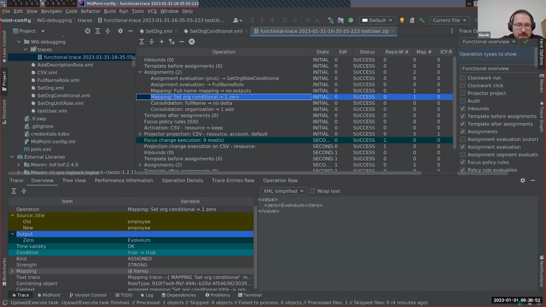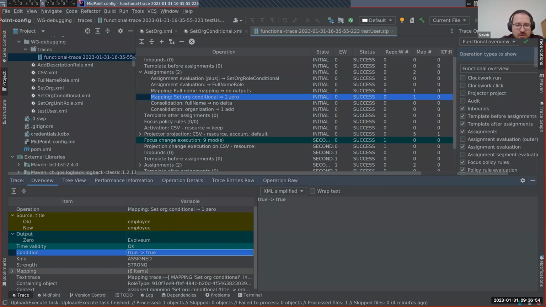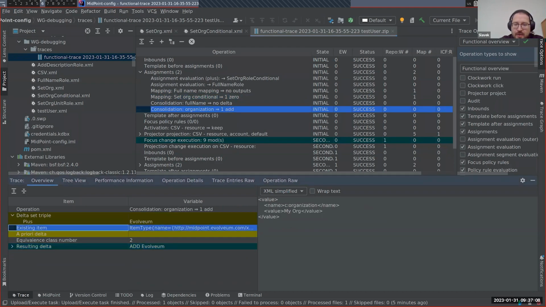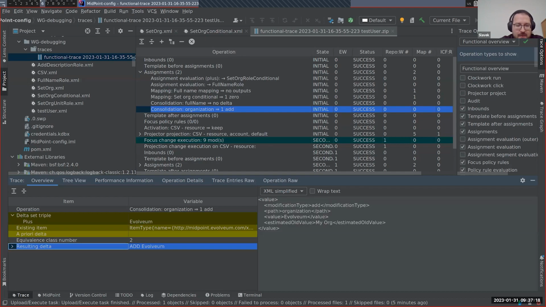And I can see the condition was true, that's okay, and the output is value Evolveum. And when I go to the consolidation phase, the existing item in the organization was value myOrg. The delta which should be evaluated says plus Evolveum, so add this value. So the resulting delta is add to the attribute organization, add value Evolveum. So it works exactly as I expected.